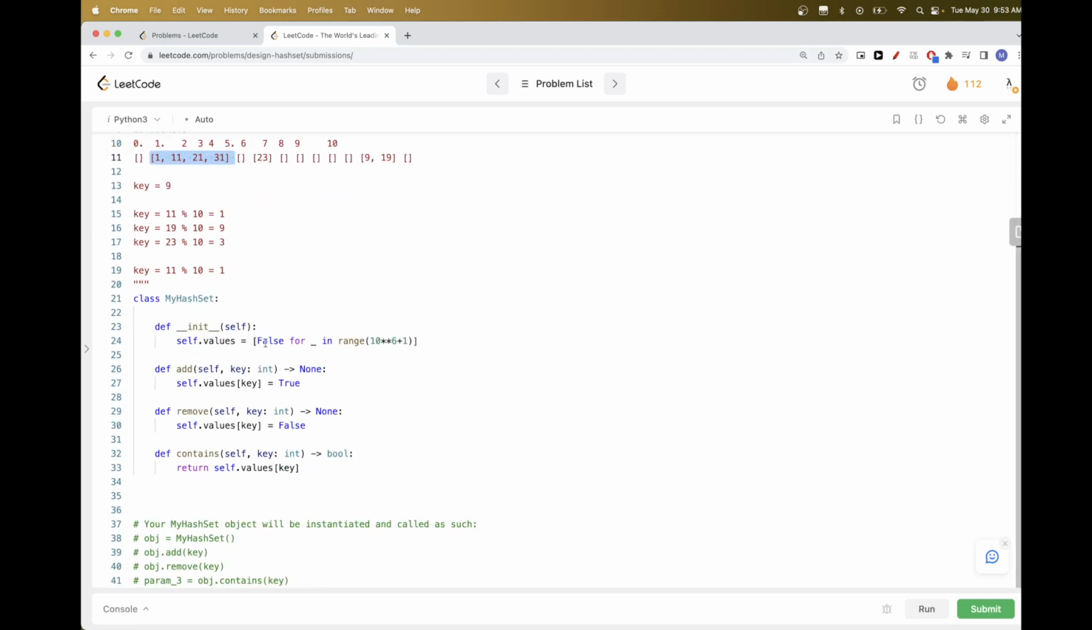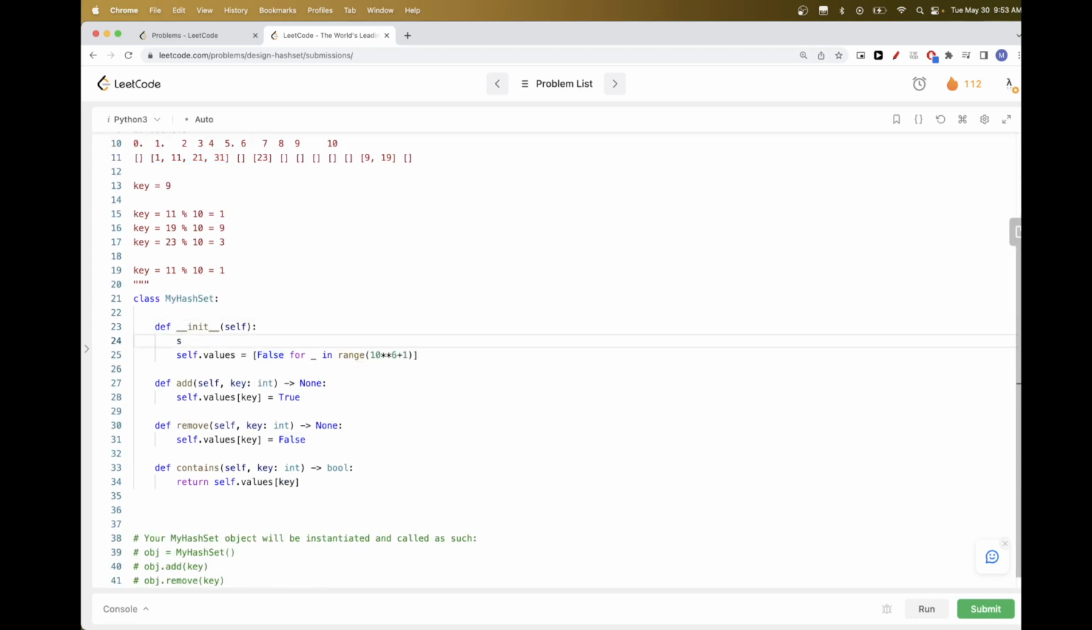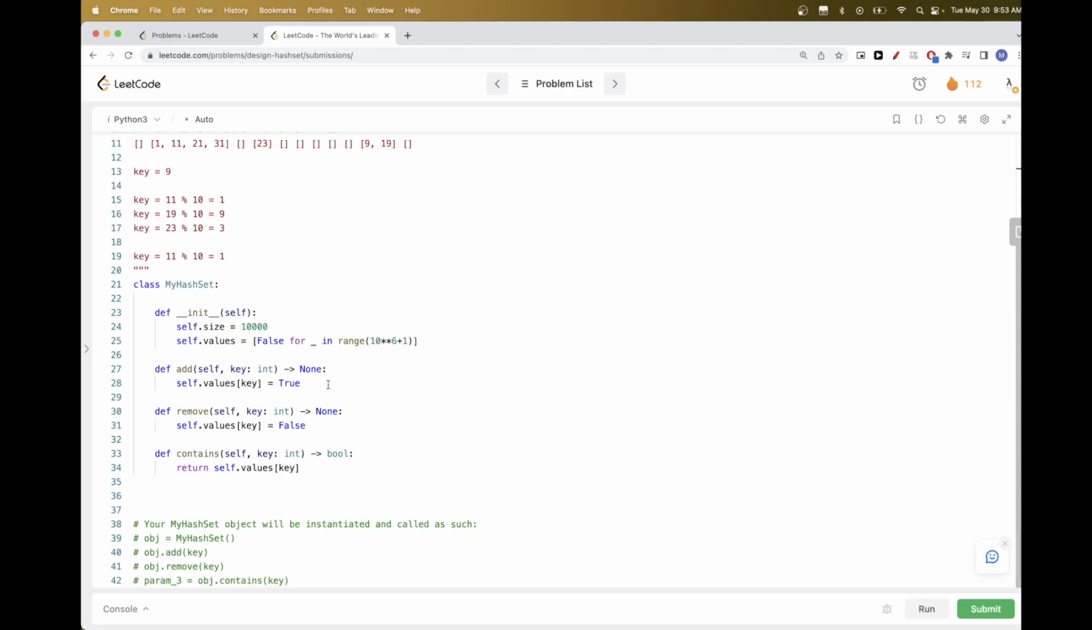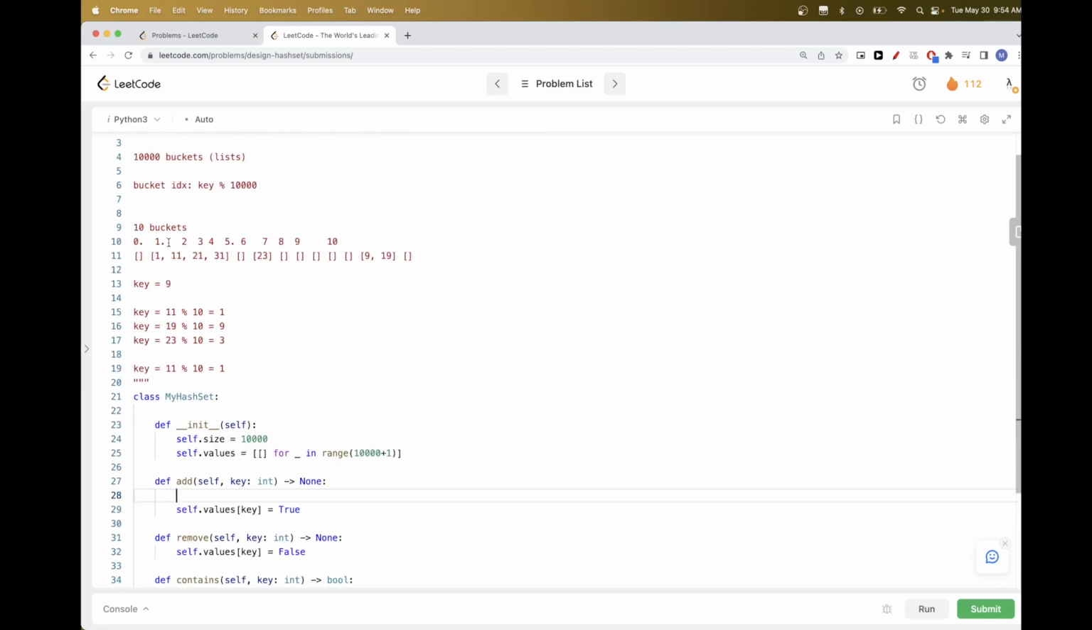So we need buckets. So let's first say the size of our buckets is going to be 10,000 in this case here. We'll do +1 to fit the last one. We want a list for each bucket. And then what we want to do next is get the bucket index to know where to add it, right?